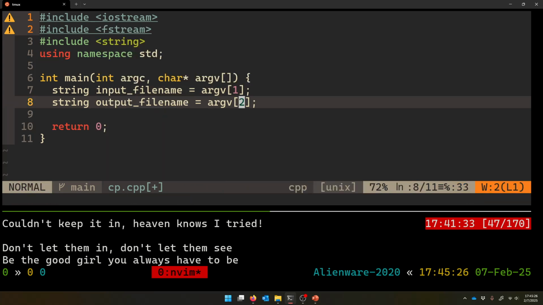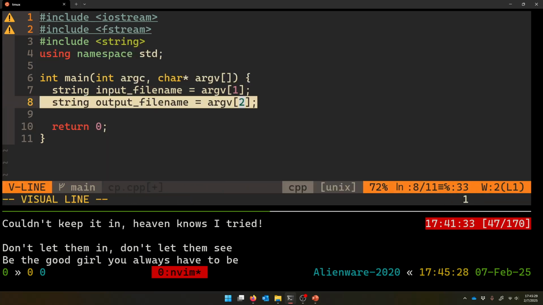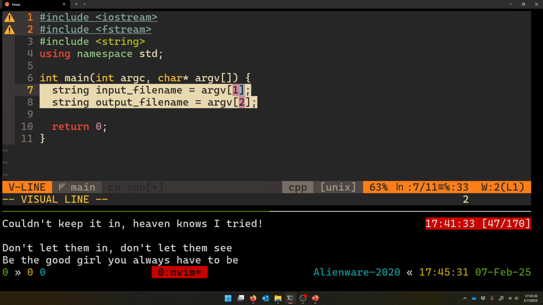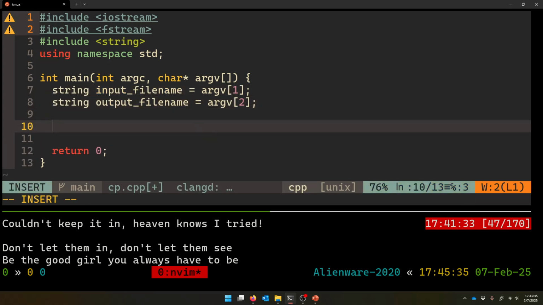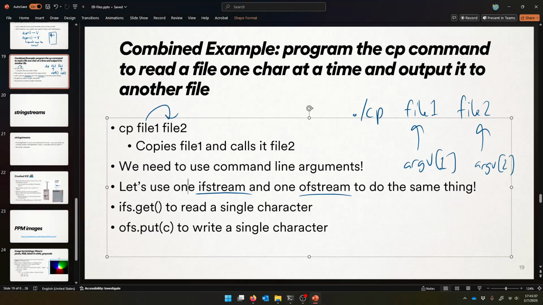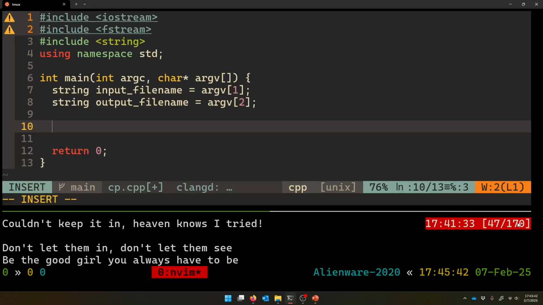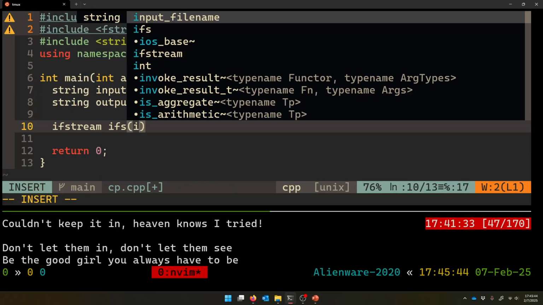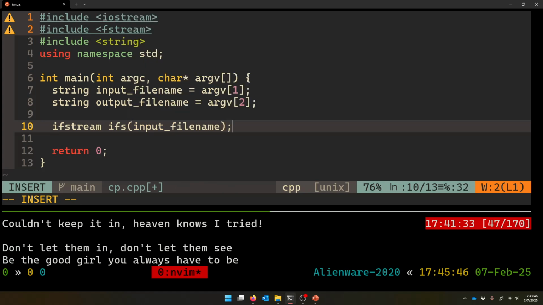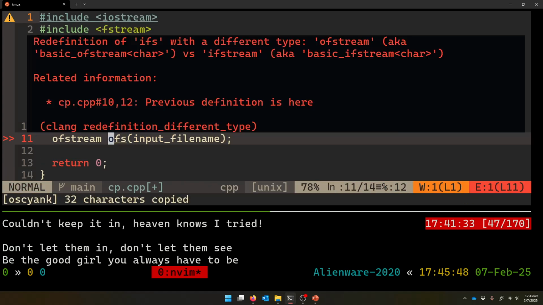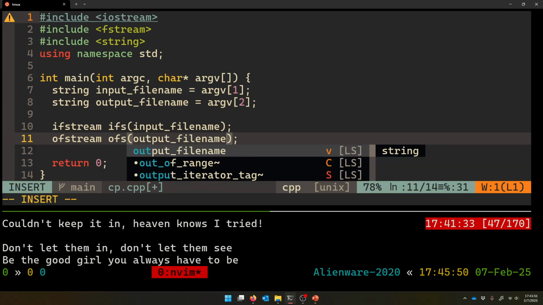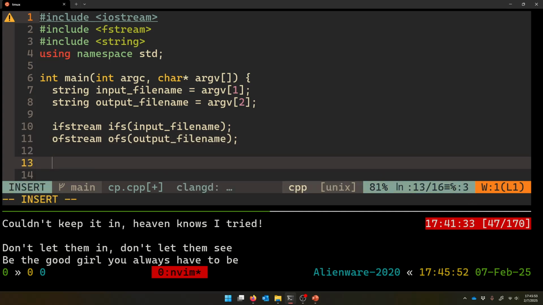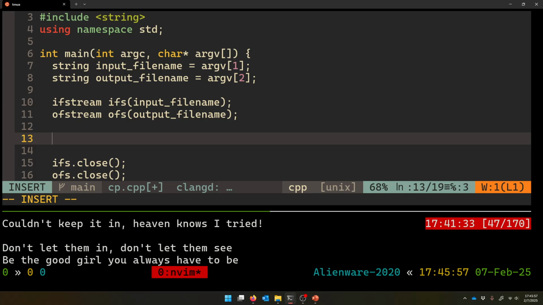Output file name is argv2. And then you really should be checking argc to make sure those exist, but let's just pretend that the user ran the program correctly. And so now my goal is to read the first file and write to the second one. So I need one IF stream hooked into the input file and one output file stream hooked into the output file. Does that make sense? And then once we're done, we have to close both of them. It's always good practice to do that. And then the magic happens in between.